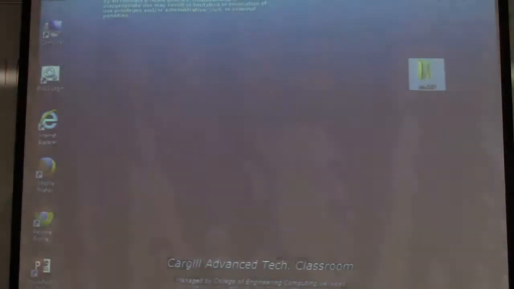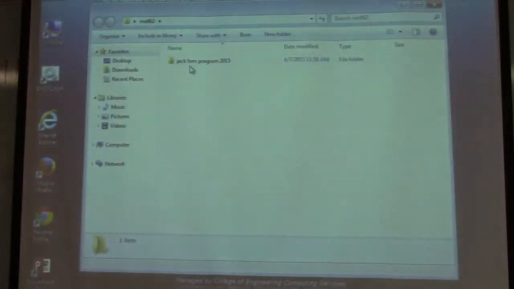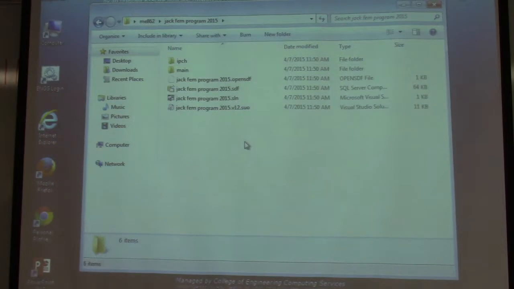Now let's go to the folder and see what happened. This is the folder I just created, and click there, and inside there is the solution folder. Is the Jack FEM program 2015. So that folder is created to hold everything in the solution inside that folder. Now let's go to that folder. Now you can see a bunch of things were created, not just a simple main.cpp. It has many other things.